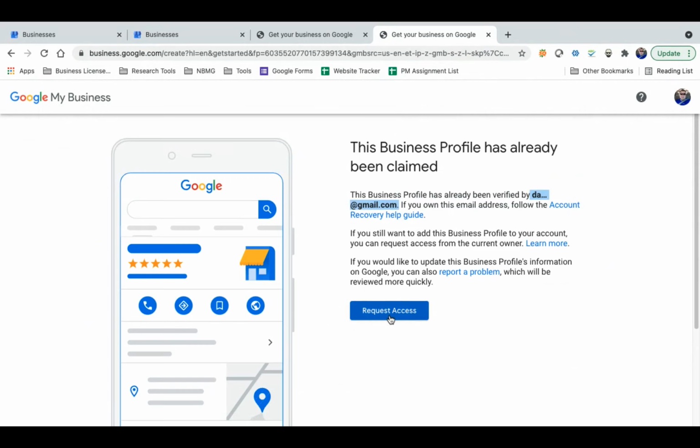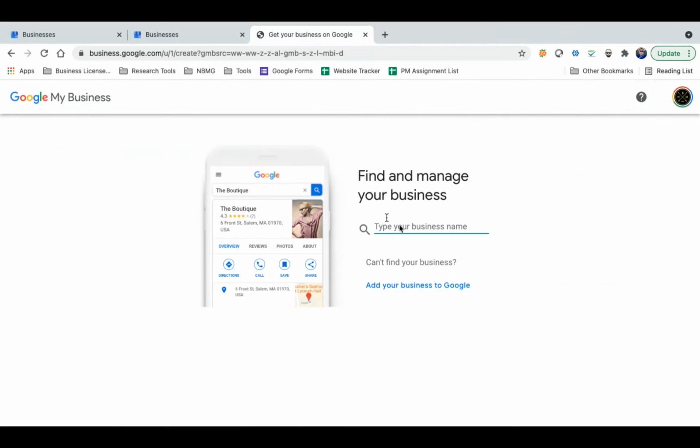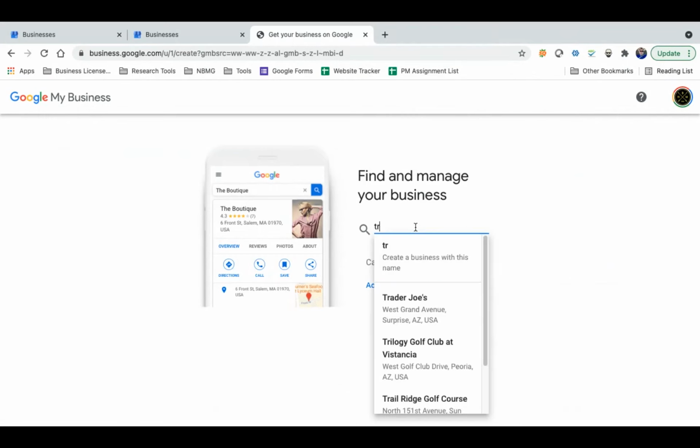If they don't respond, then I can go in and take it a step further and try to verify to get access to the account. So if you have this already or one's been set up, please make sure you go in there and request access to it. What we don't want to do is come in here and just start over again.